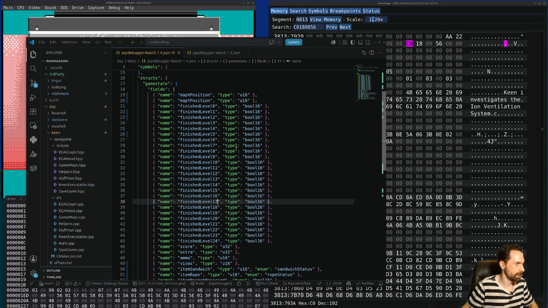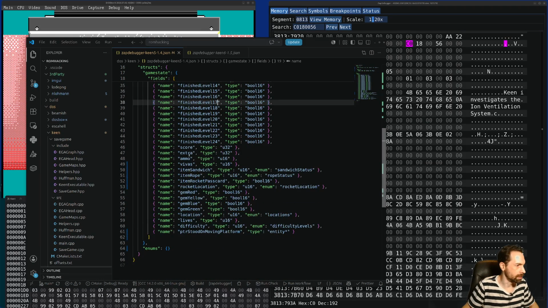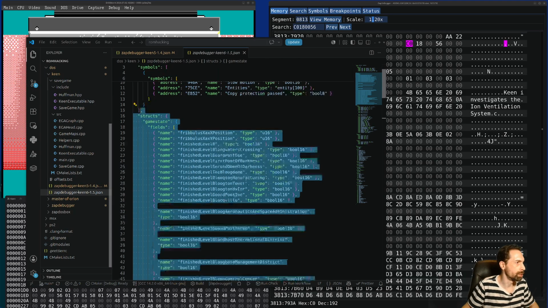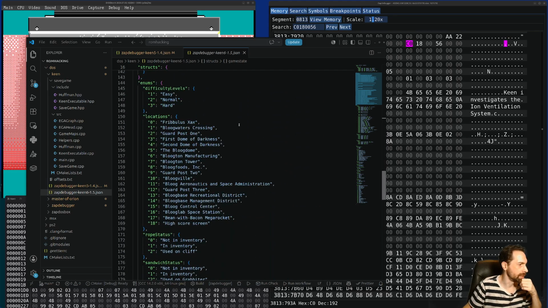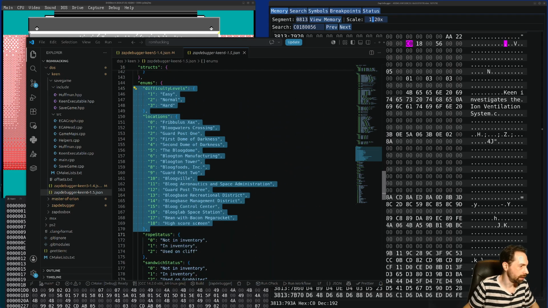All right, so we have our 25 levels, which are booleans. These are going to be wrong, I guess. Score, extra vivas do not exist in Keen 5. Sandwich, rope, rocket card, pass card also won't exist. That's fine. So these enums can go away. Of course, they definitely don't exist. And then we have the gems and the location. The locations I'm going to copy. They are going to be named differently, but at least we have a thing to put them in.